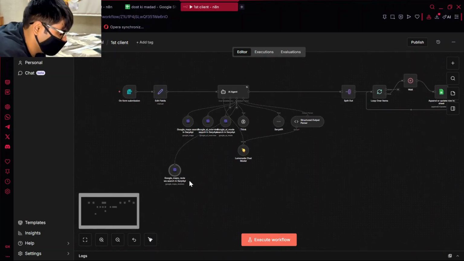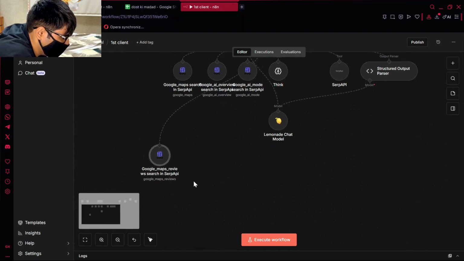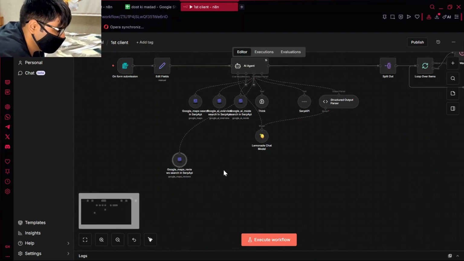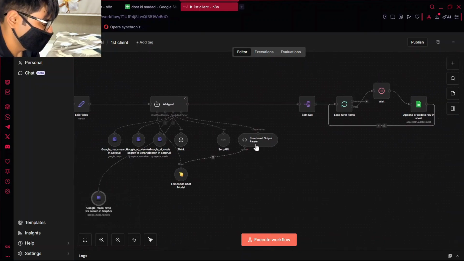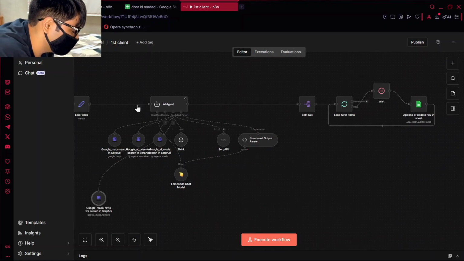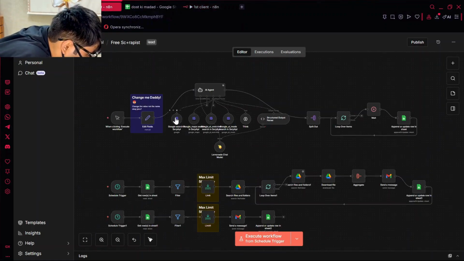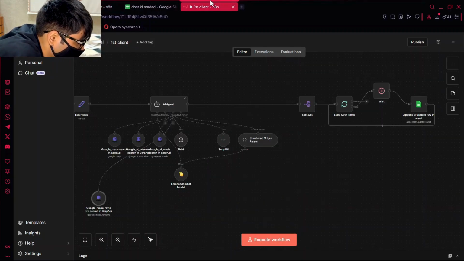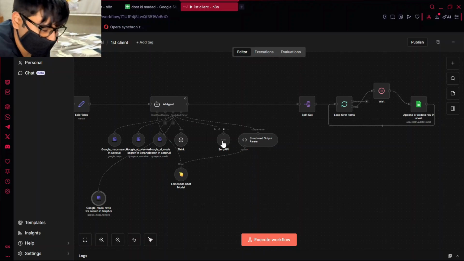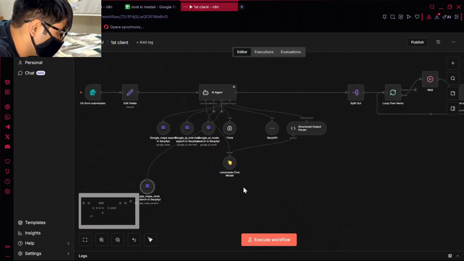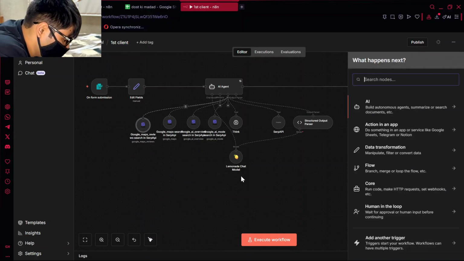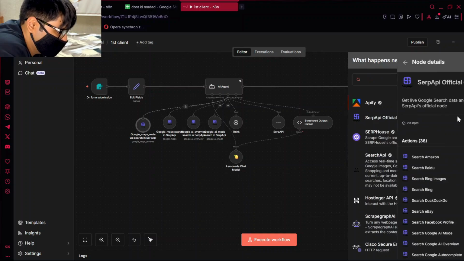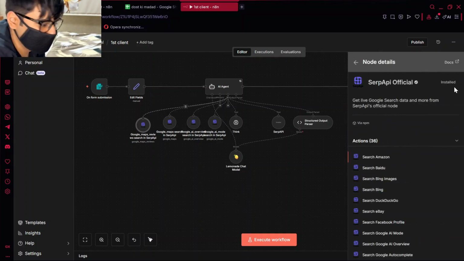I also added one extra tool, Google Map Reviews. So it has the same features, doing the lead generation and saving it to the sheets. And I also changed the SERP API Google search to this normal SERP API. Why did I do this? Because this already exists in n8n. If you want to use these four tools, you have to search SERP API official, then you will find the installation button here.